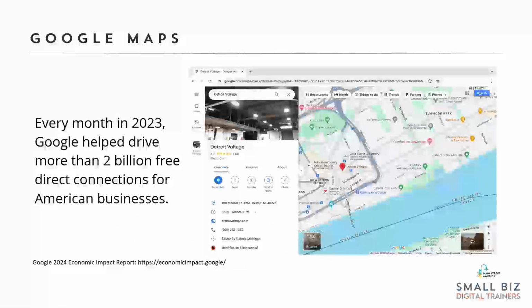Businesses with storefronts open to customers and those that meet with customers in their local service area can also appear on Google Maps. The image on this slide shows how the same business appears on Google Maps, pulling from the information from their Google business profile. Appearing on Google Maps is important. In 2023, Google helped drive over 2 billion direct connections, including phone calls, direction requests, messages, bookings, and reviews for American businesses each month.